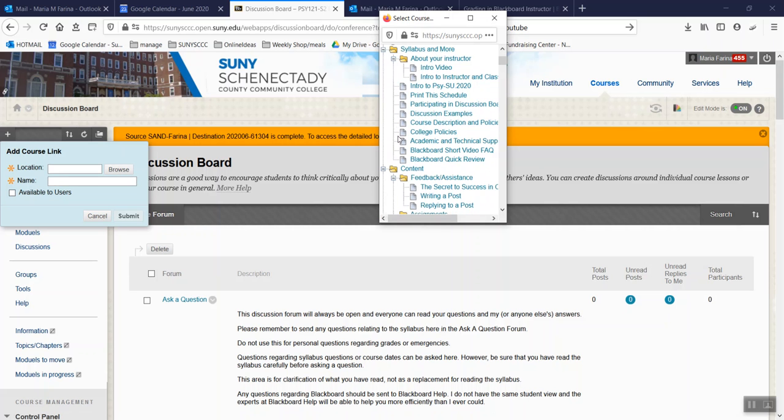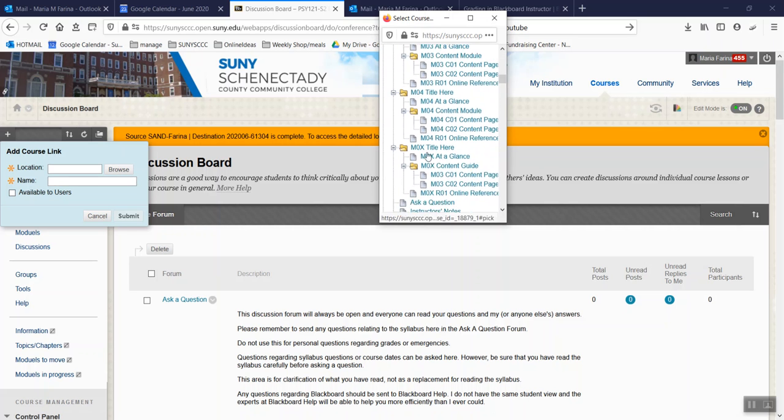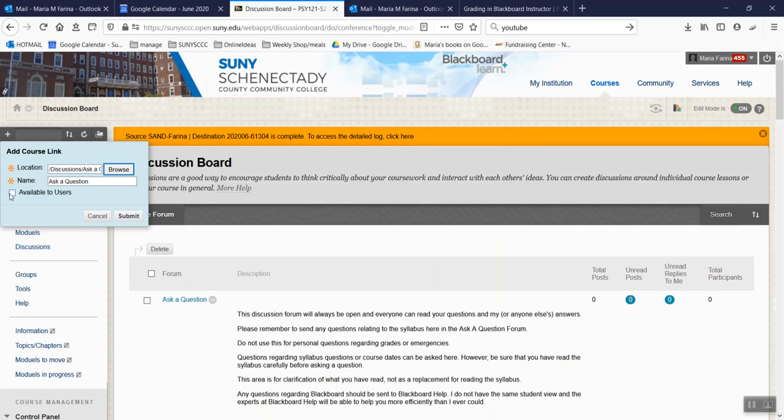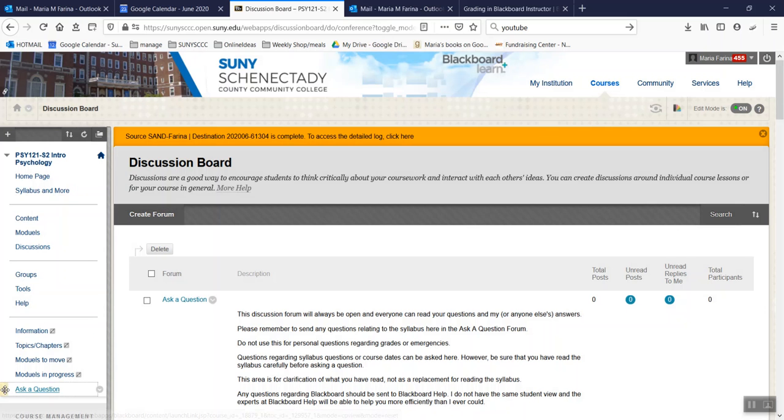So you browse for that location, much like uploading a file, and then just keep scrolling down. And there are my discussions. This is everything, all my files and folders. And you just click on that, make it available to users, and hit submit. And then it always shows up down here. I just like to move it. And then I let my students know that this is available anytime they want to ask a question, a general kind of, a due date sort of question or something like that.